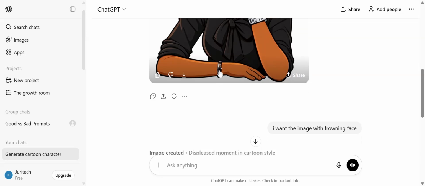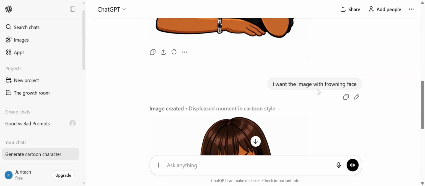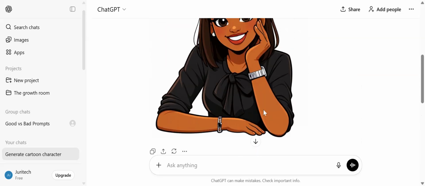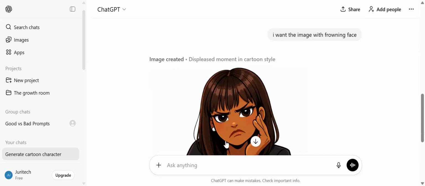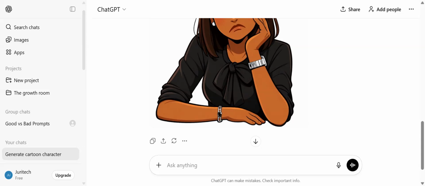And the next one, I said I want the image with a frowning face, because I don't want a smiling woman. So let's see the effects it brings with a frowning face. So this is the effect. With this now, you can also create story writing. I need a story with this particular image. You can have that. So you can go on and on.